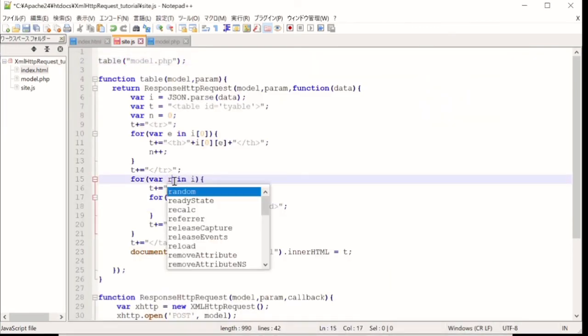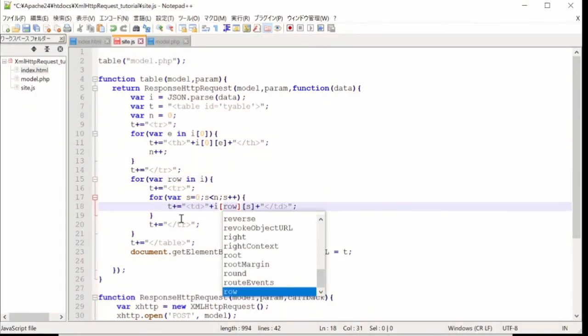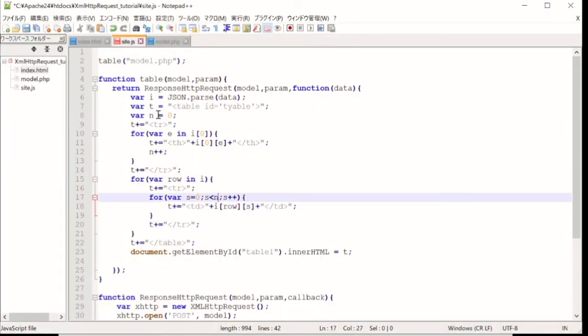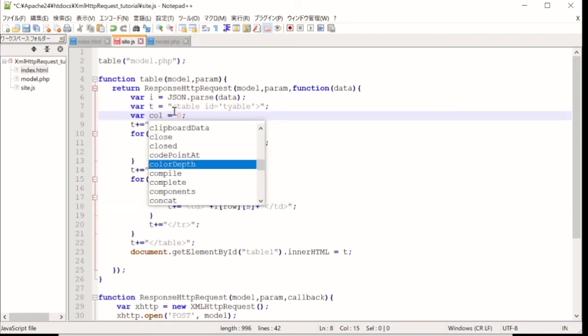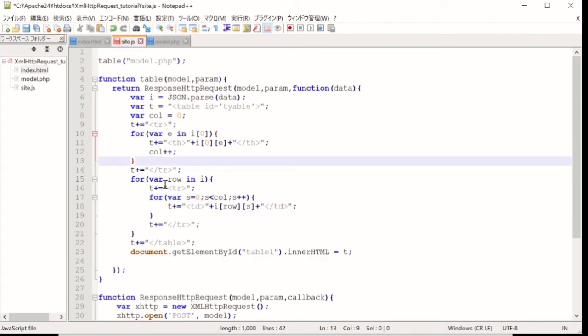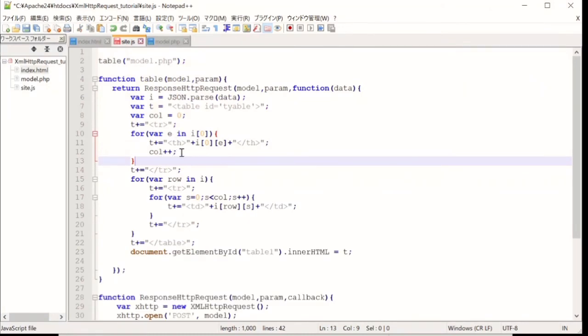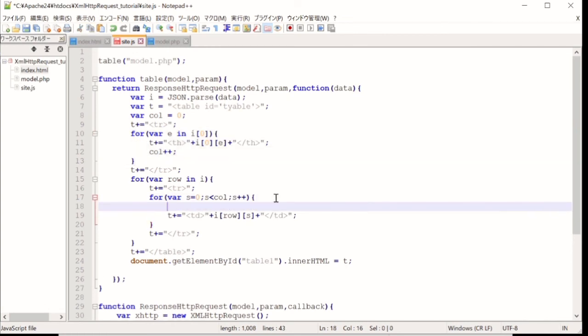Maybe I change this one to row. We're going to count the number of rows, so number of row, and this n is the number of columns, so I just use col. So we're going to count the number of columns or the data for this table. And because the first row of the data inside this PHP file is for our table header, and our table header is already set over here, we need to put one condition over here.